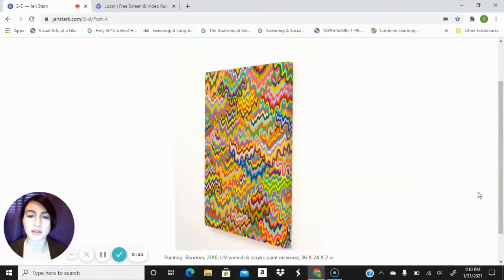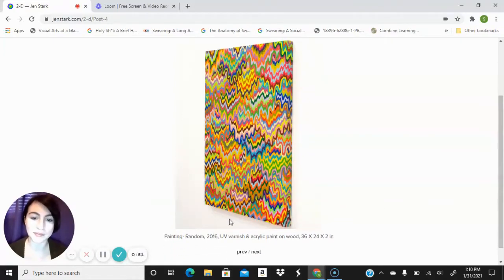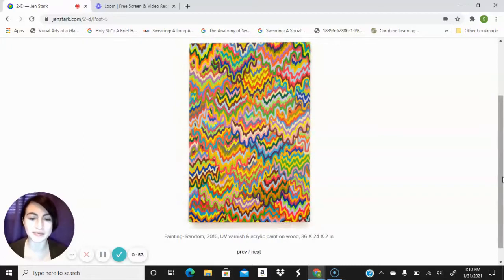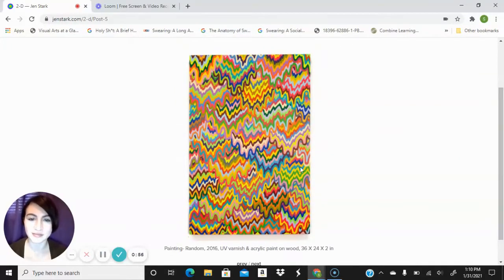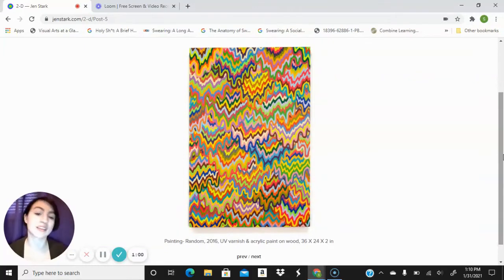So here's another acrylic piece that's on a wooden panel. So you can see it has all just bright colored drips. This one's really cool, and it even continues around the side of the wooden panel. Look at a closer look of it. Very interesting. We'll take a look at one more, and this next one is one of my favorites.